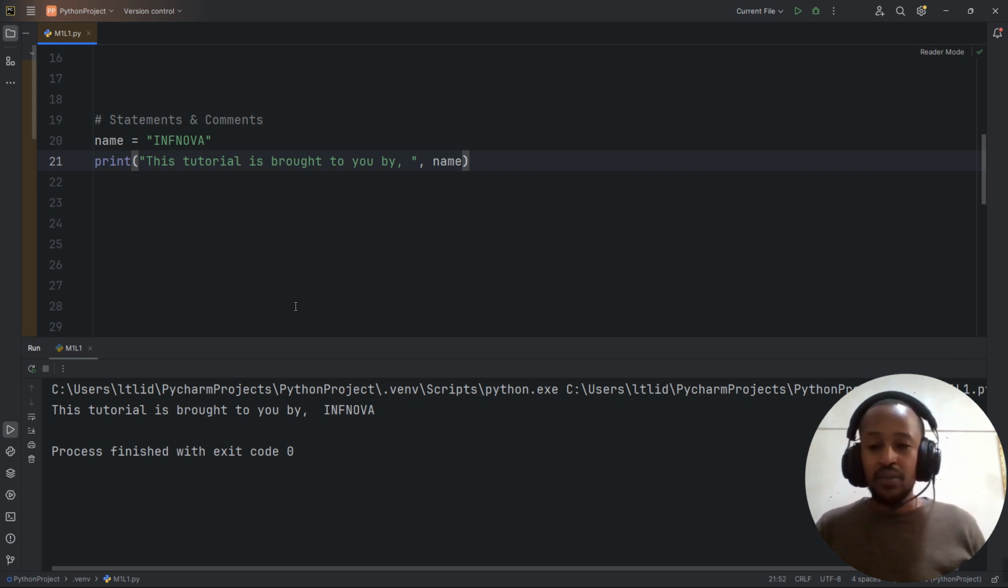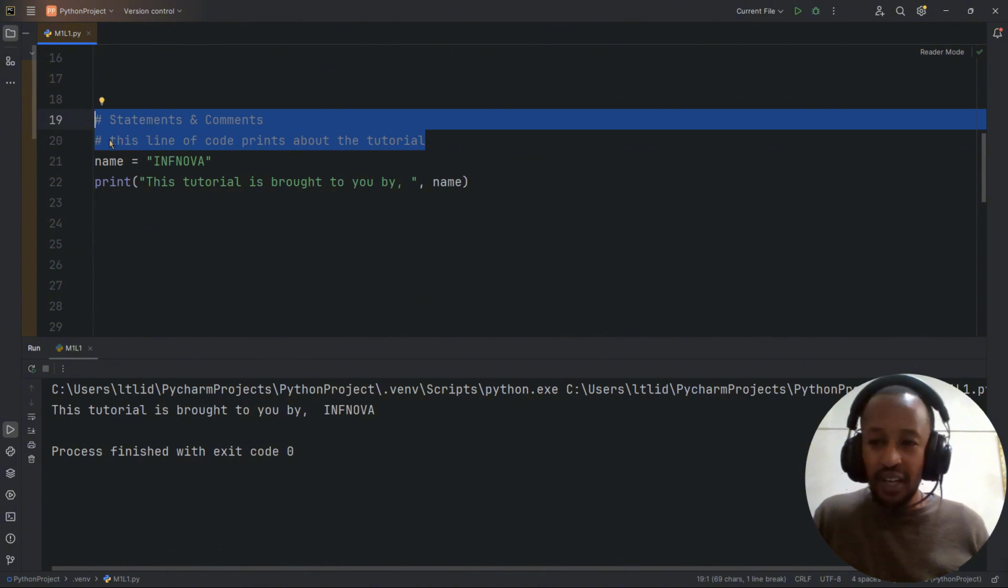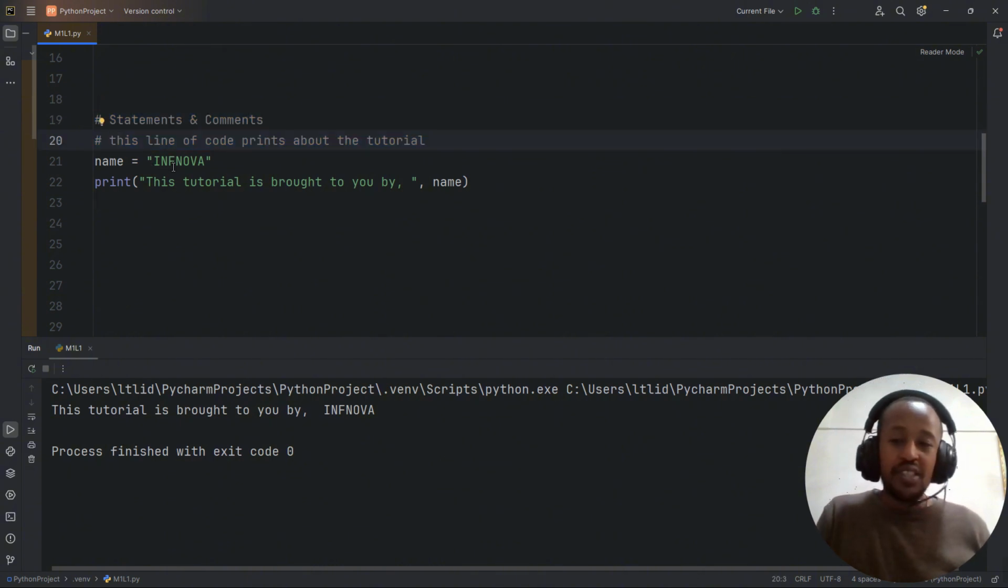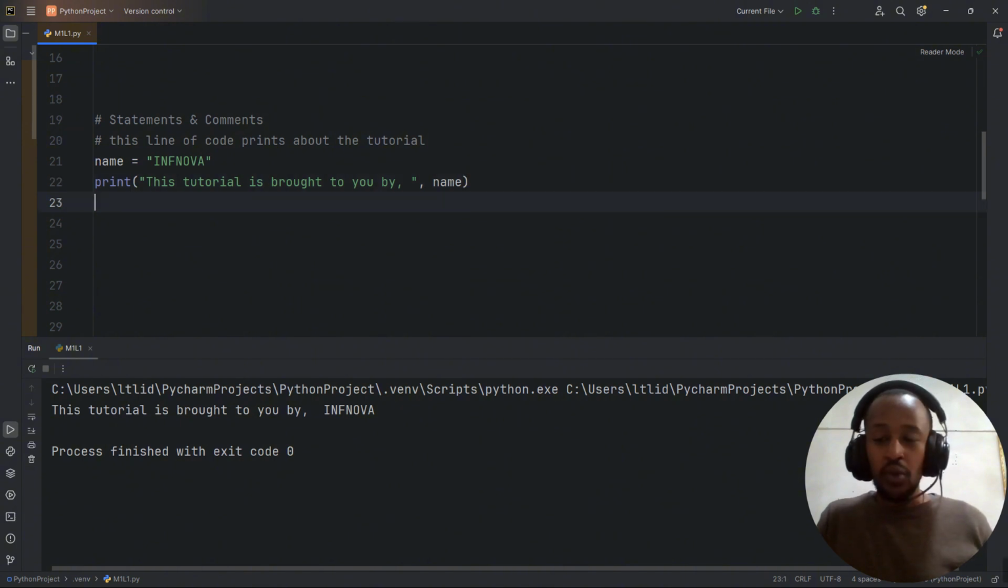Okay. So probably if you'd like to create a comment for this, you can use just a hashtag. These lines of code print about the tutorial. So these parts of the code which are hashtagged never execute. It's just a side note for you to remember what your program actually does. If you're also communicating with other programmers, it's also important so that they can read the side note and understand more. So this is one way of creating a comment. This is just a single line comment.